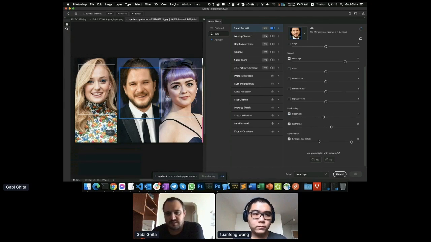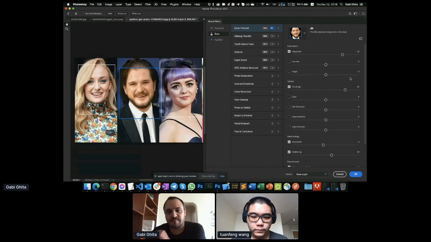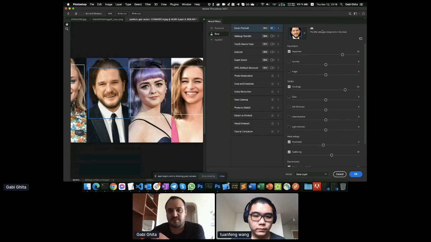And there's this other slider to retain the unique details in case the identity doesn't seem to be preserved. You can play around with this. This is still experimental, so I'm just going to leave it the way it is. All right, so that's Smart Portrait.